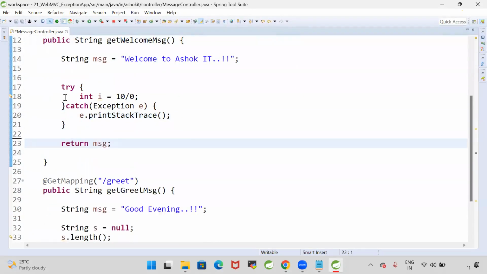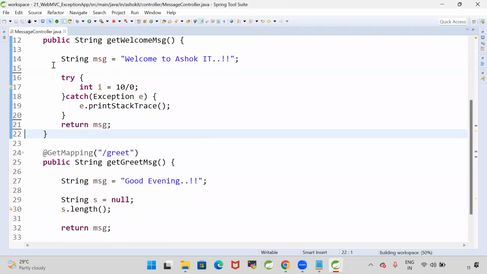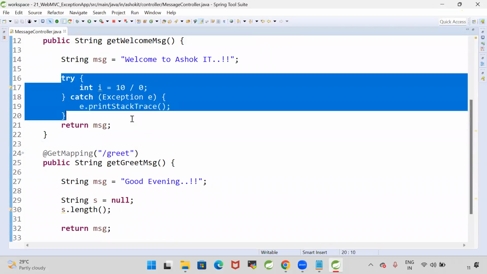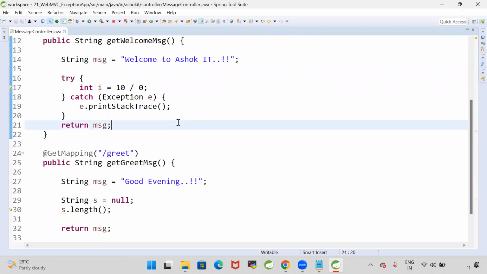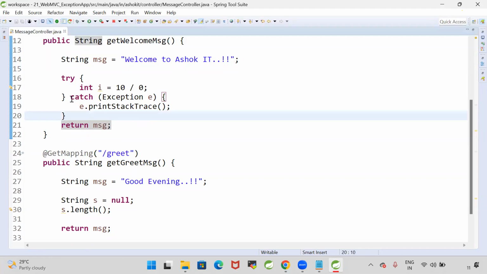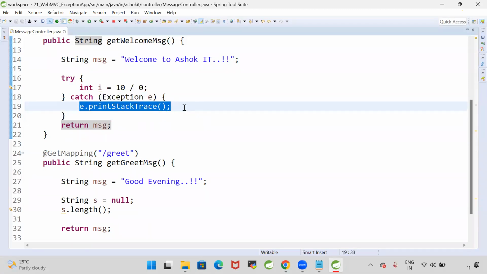Is this the approach to handle exceptions in Java or not? Yes, this is the approach that we follow to handle exceptions in Java. Whichever line of code is giving the exception, that line of code we will keep in the try block. Whenever exception occurred in the try block, then immediately it will go to the catch block. In the catch block, I am just doing print stack trace.